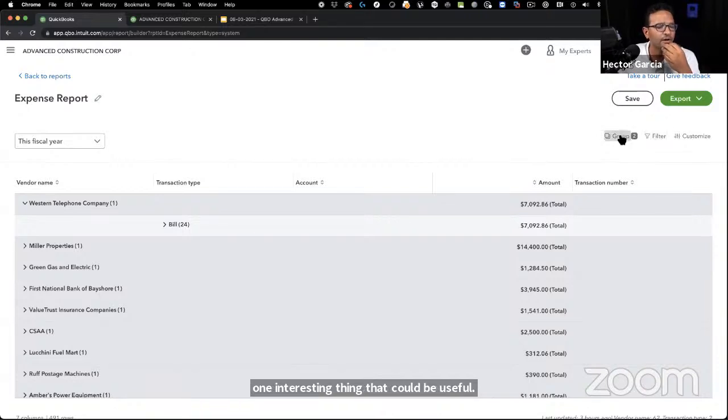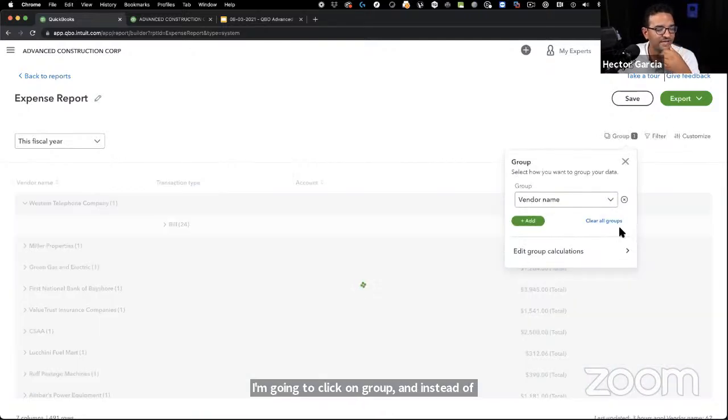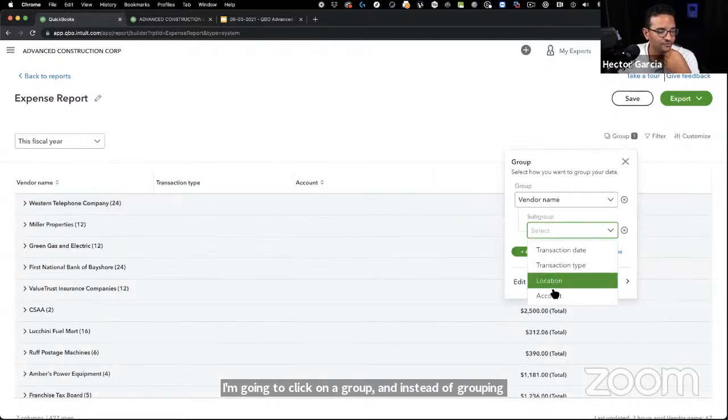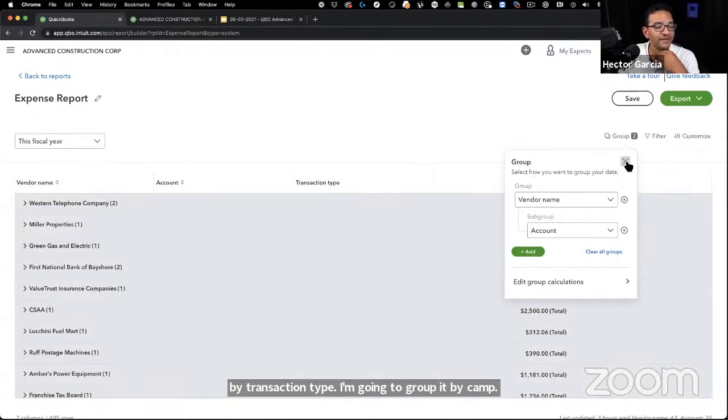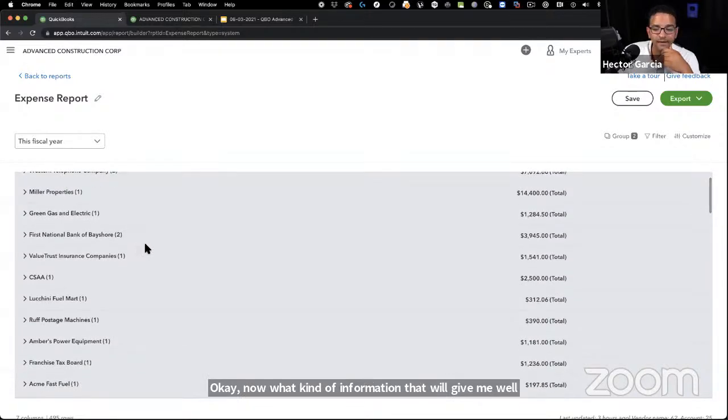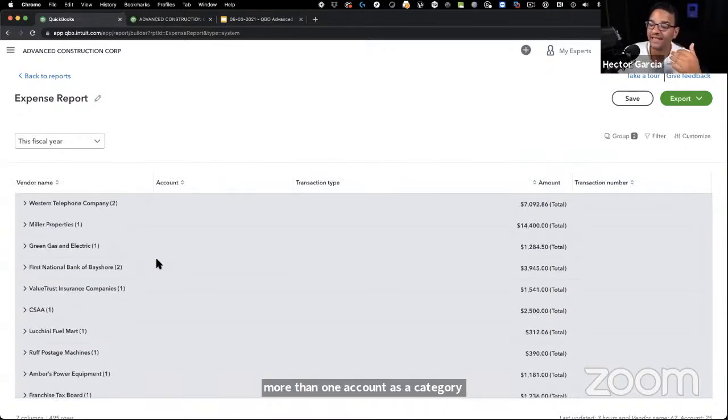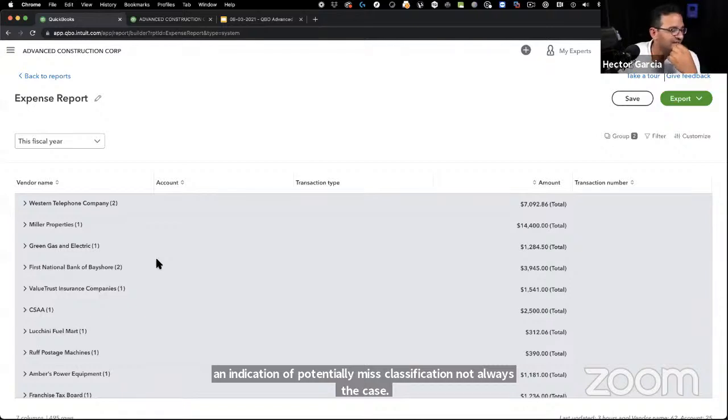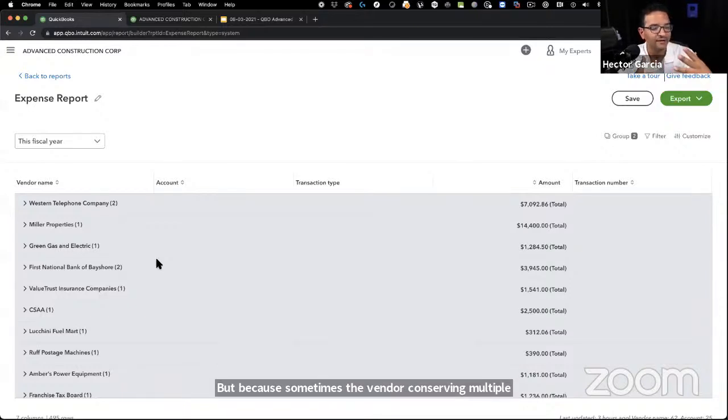I'm going to click on a group, and instead of grouping by transaction type, I'm going to group it by account. Okay. Now, what kind of information would that give me? Well, I can see whether any particular vendor is using more than one account as a category, and that could be an indication of potential misclassification. Not always the case, because sometimes a vendor could serve in multiple capacities. But if you want to see, in your entire database, is there a vendor we're using and not categorizing in a consistent fashion?